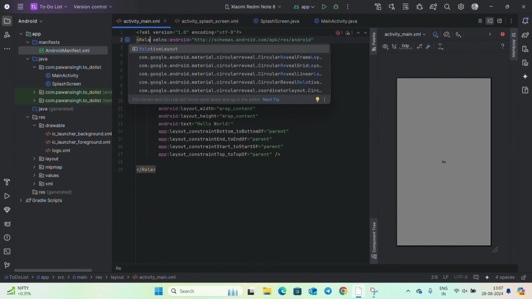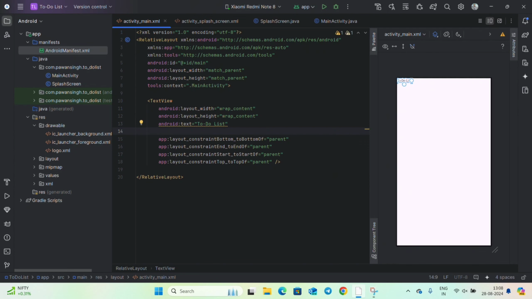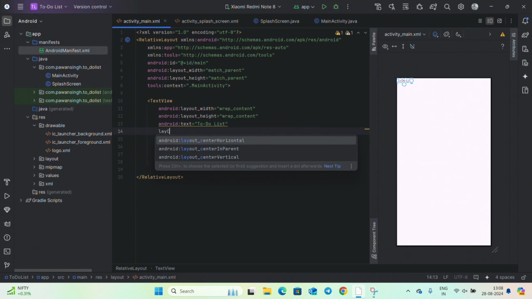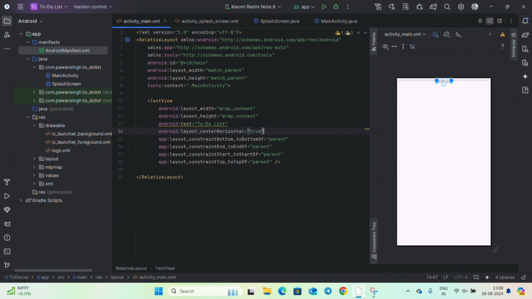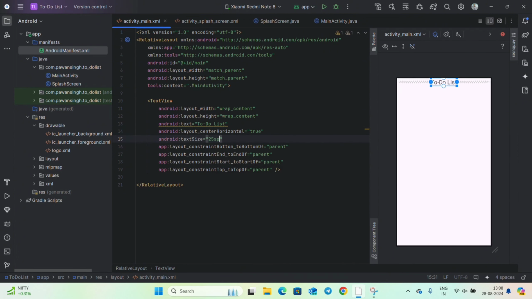So firstly change the root layout to relative layout, and in this text view change this hello text to to-do list. That's it. As you can see, our text view is in the left corner, so we want this in the middle. So right here layout center horizontal as true. This will bring the text in center and give it a text size of 25 sp and give it a text style as bold.